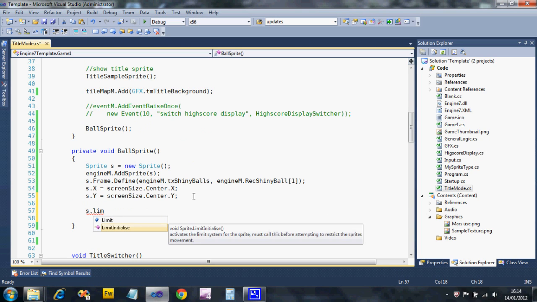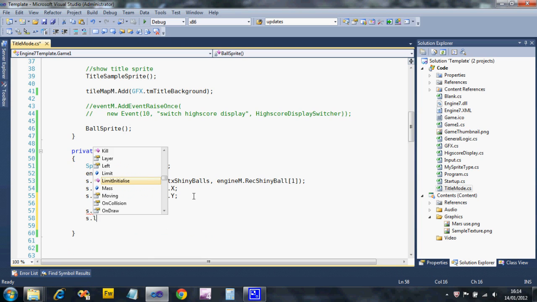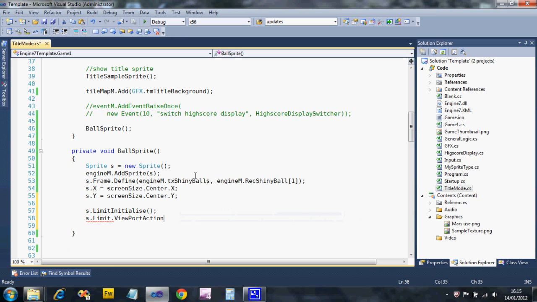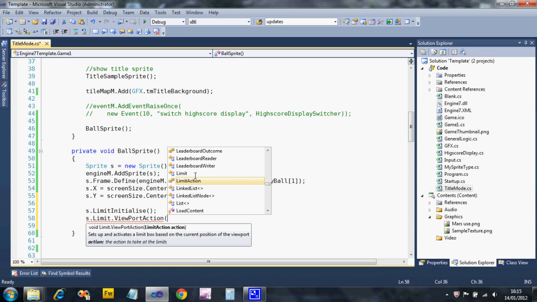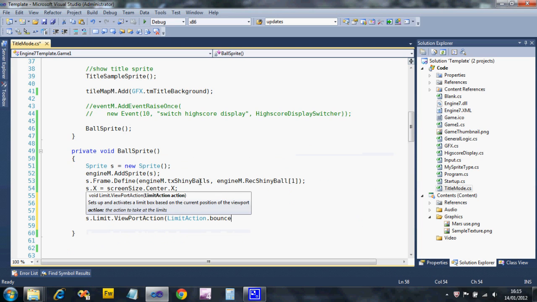We need to first off initialize it. So we say s.limit initialize. And then we can say s.limit dot, and for this purpose I'm going to do a viewport action. So I say dot viewport action, open bracket, and then I need to put a limit action. So I can say limit action dot, let's make it bounce.